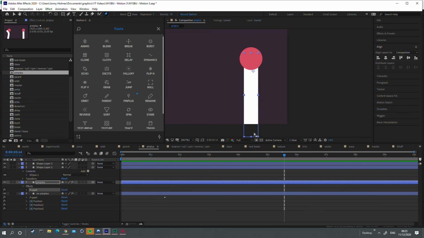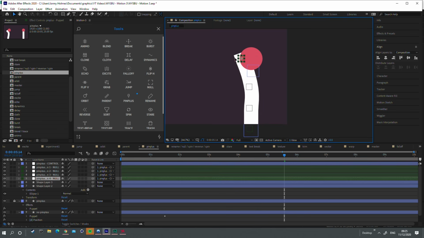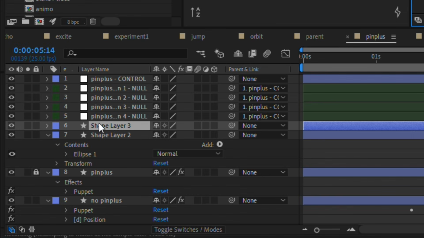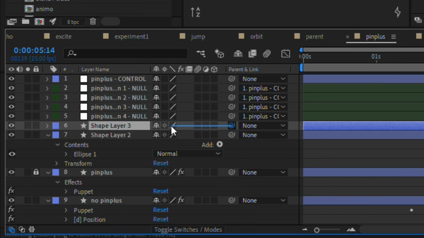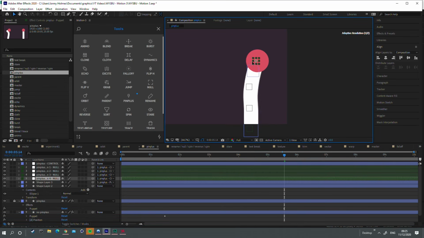So if you select this rectangle, for example, and we add some pins, now if we select all those pins and we click PinPlus, see it's added a bunch of nulls. Each of these represents one of the puppet pins. So you see if we move it around, it moves the object around. And now we can parent this shape layer to the pin. And now when we move this pin, it moves with it. So let's add some dynamics to this pin. Let's click dynamics. Now if we press play, it moves around with it.